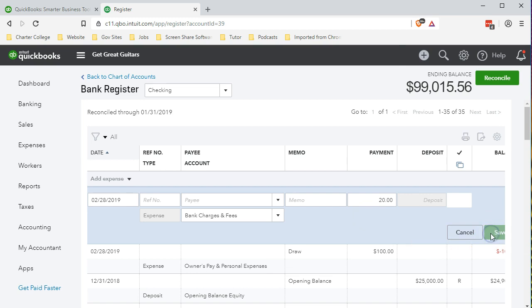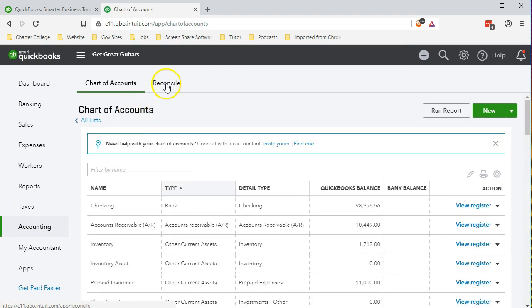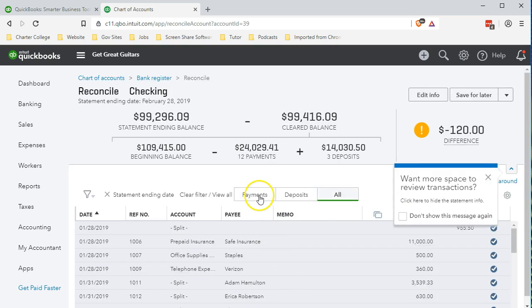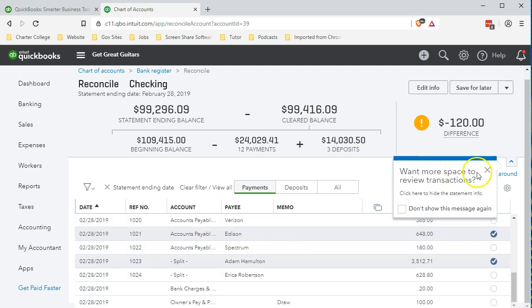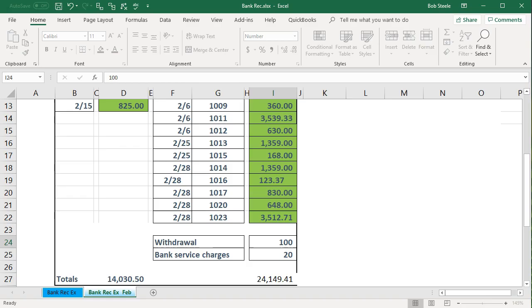So we'll save that. And then we can go back to our reconciliation, back to accounting on the left, reconcile on the top. Scrolling back down, we want to resume the reconciliation. We want to be in the payments section. Scrolling down, we should find these two payments then, which is the 20 and the 100 we just input. There they are.